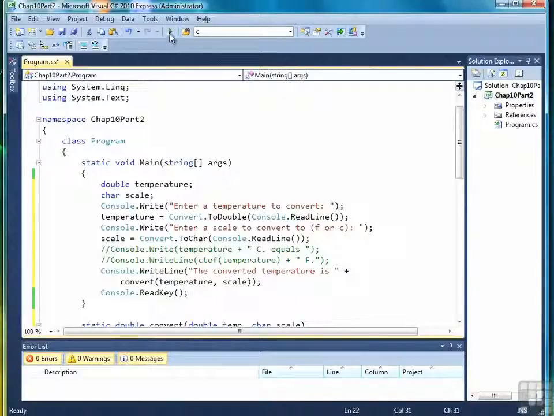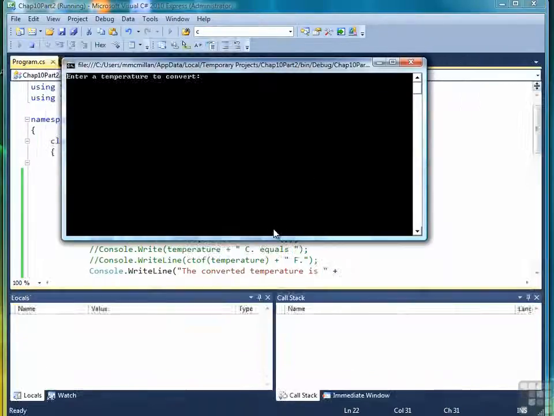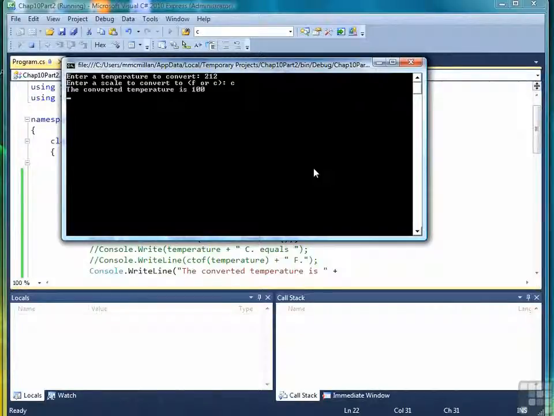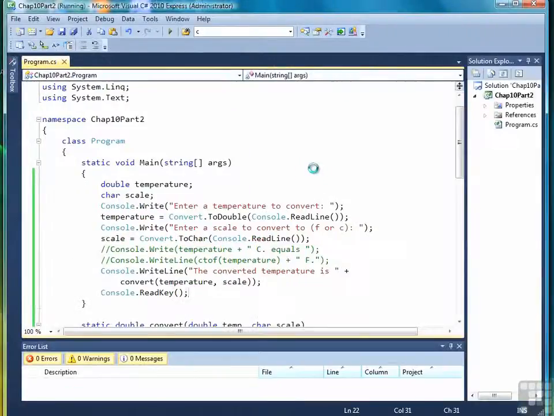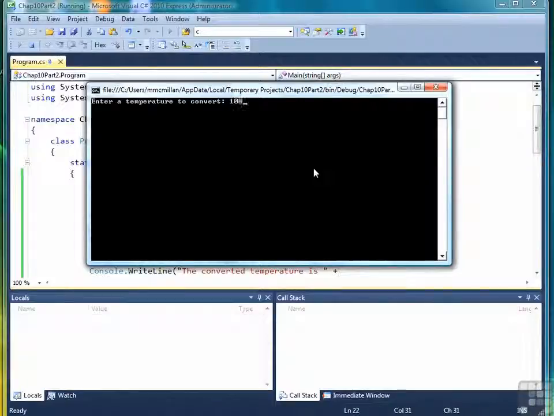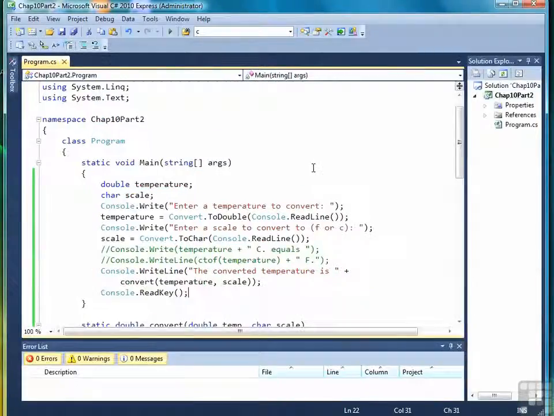And then we call convert with temperature and scale, like so. All right, let's give it a shot. We'll say 212, convert to Celsius, and the converted temperature is 100. That's good. Let's try it again. Let's try 100, convert to Fahrenheit is 212. The output's not perfect, but it's good enough for you to see that the method's working correctly.